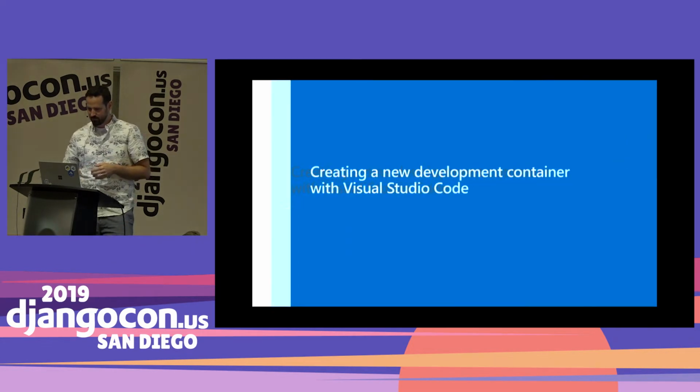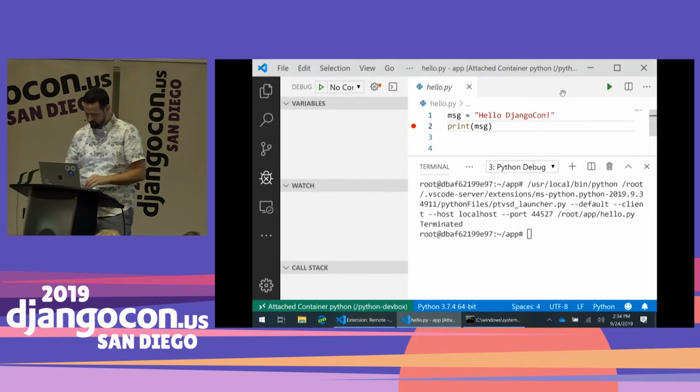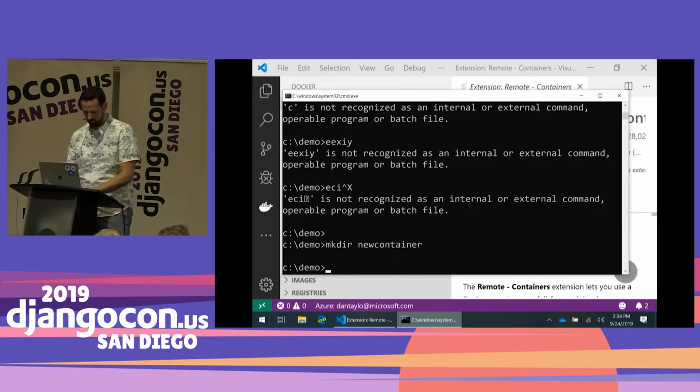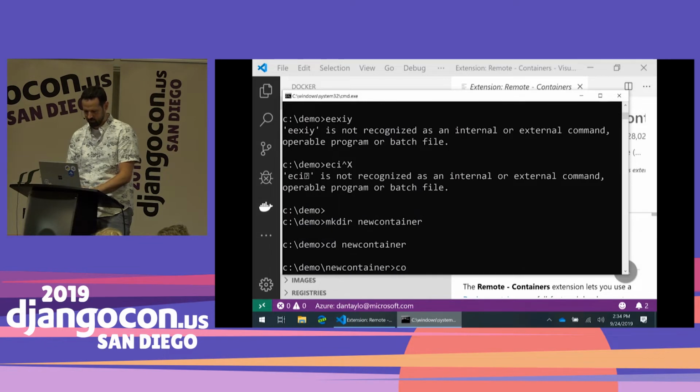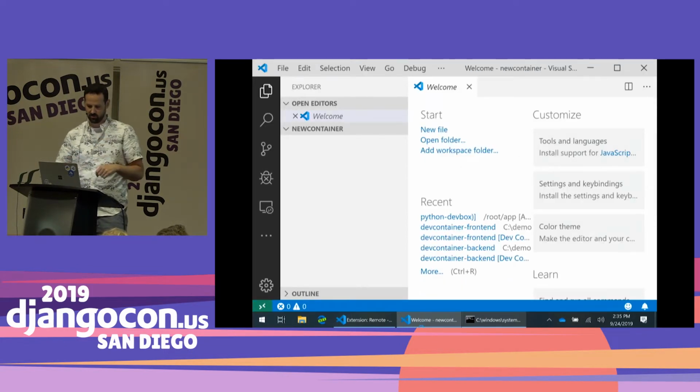So the next step we're going to take is we're actually going to use Visual Studio Code to create a new development container and configure it with more features that we need to be productive. So let me just go back here. To do this, I'll close out this container, and I'll make a new container folder. And what I like to do is run code dot from the command line to open this folder up. It just runs VS Code in the current location.